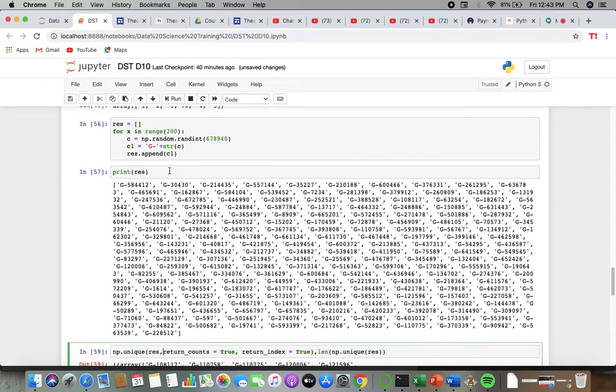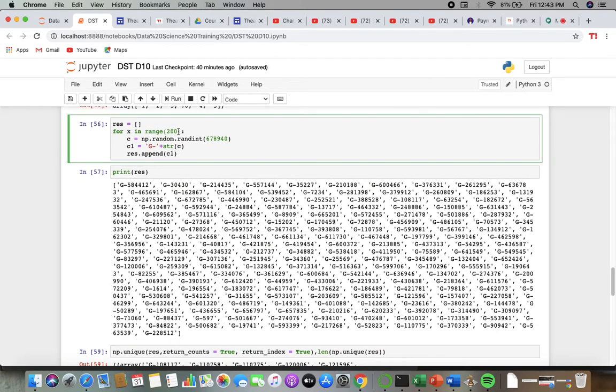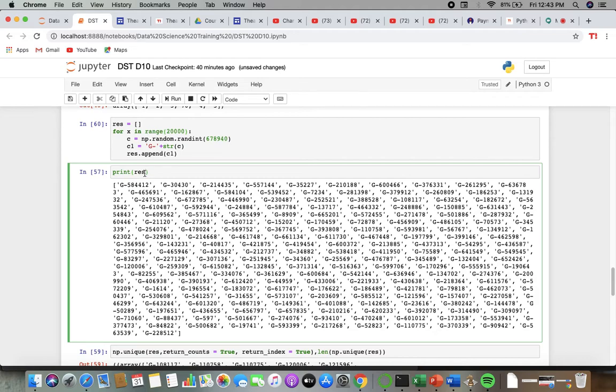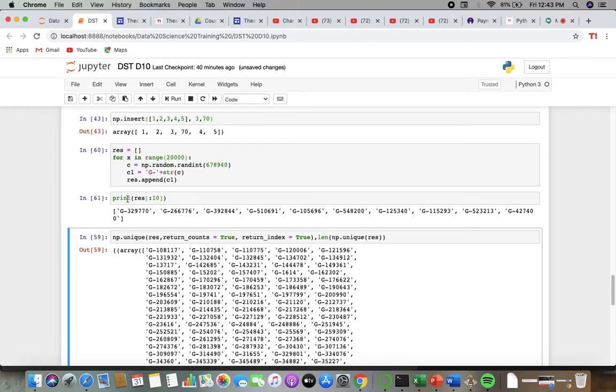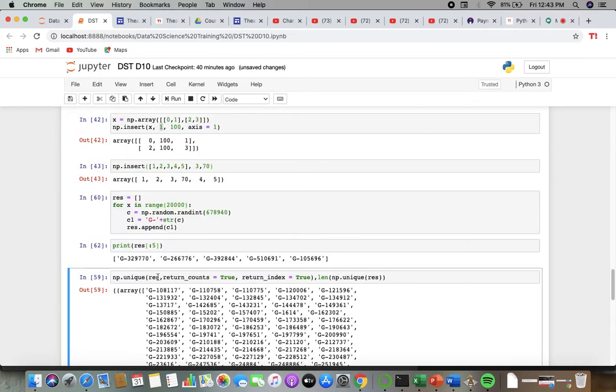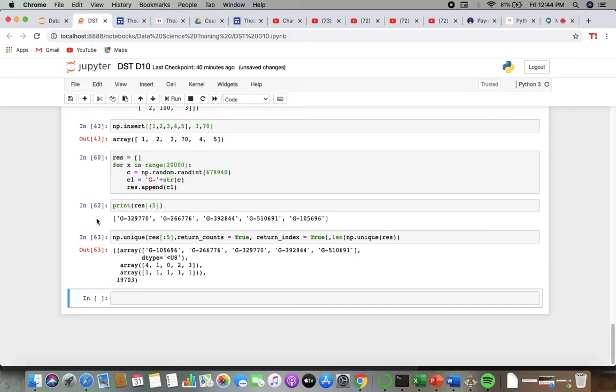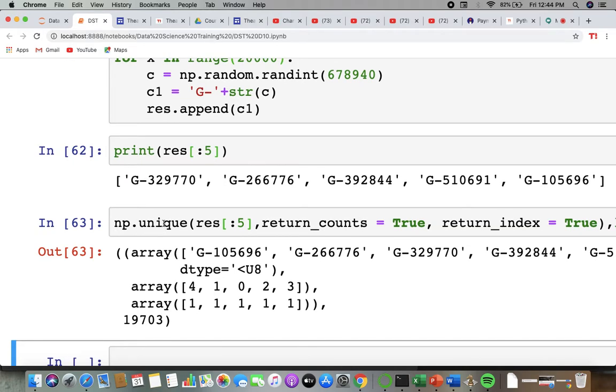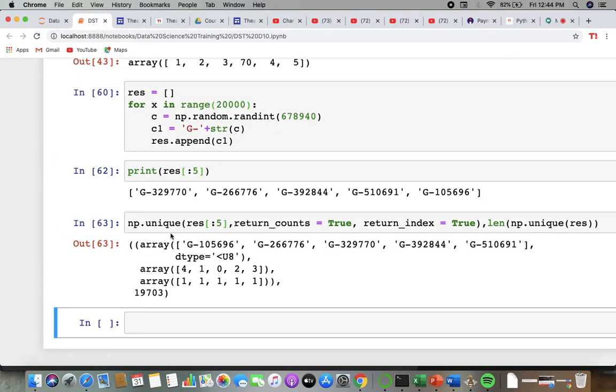Let's say I want to see 2000, or 20,000, and that's there. Okay, done. Now I just want to see only the starting 10. That's here, the starting 10. That's good. Let's see only the starting 5. So there you have the starting 5. Similarly you can write down the starting 5 here. So the starting 5 values of res have been given to you.